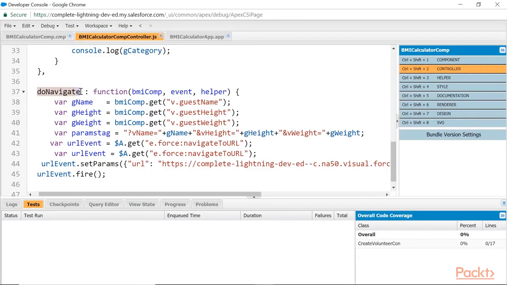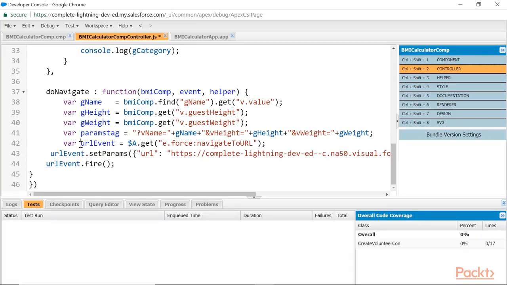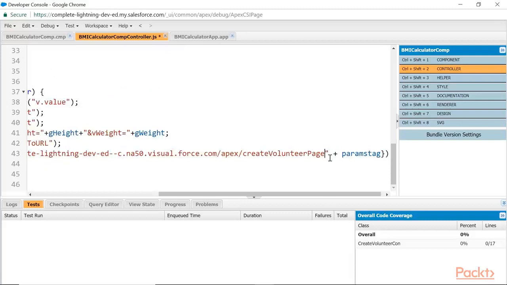Well, so I have a method called doNavigate. This is the local ID. Find. Till this extent, I am getting the entire component. From that, I am fetching the value attribute's value. Okay. So using another variable, paramsTag, I am creating a string: question mark, parameter starting vname. So this is vname, a Visualforce page attribute for which I am providing the guest name, height, weight respectively. I am taking one event variable, for which I am setting parameters. This is the Visualforce page we have created, and appending this string means the parameters.